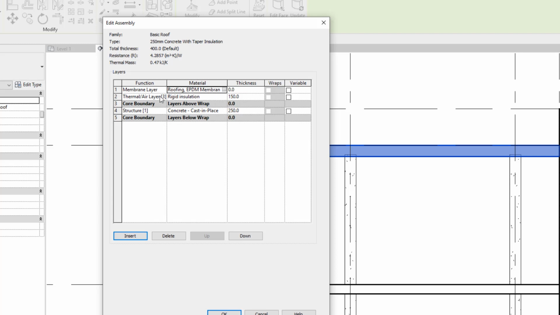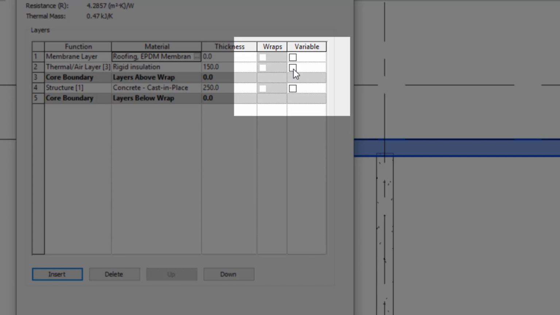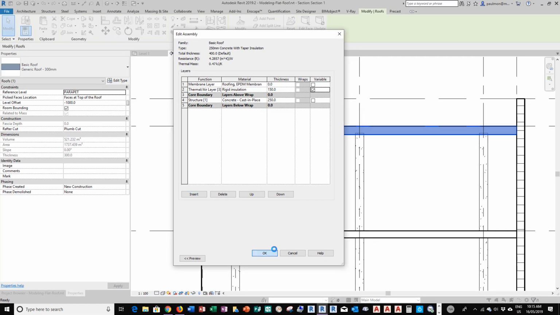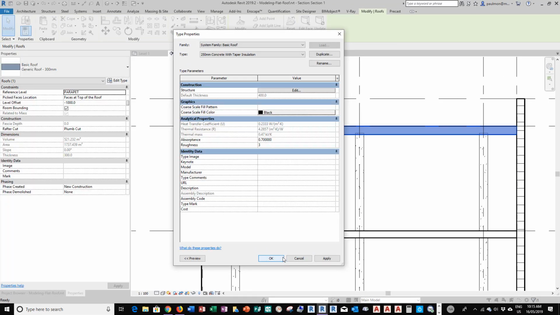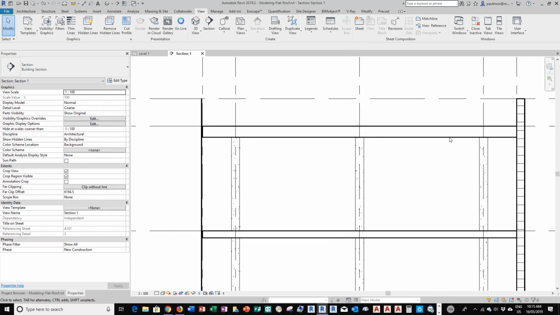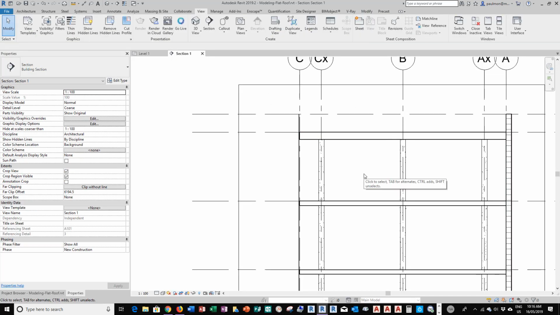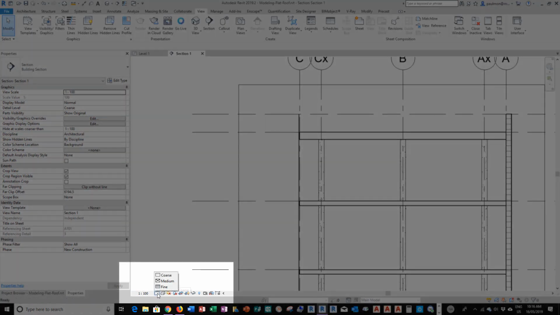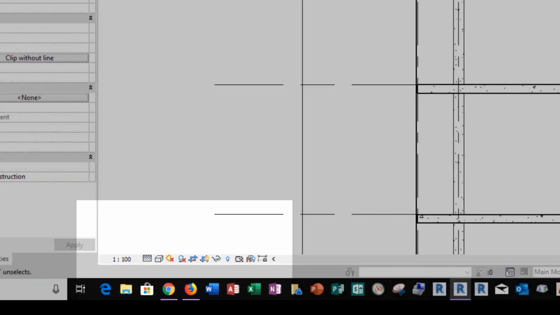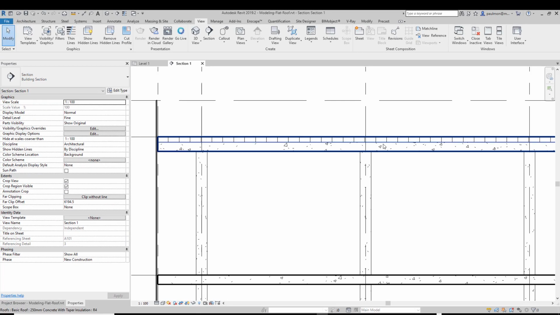And make sure you toggle on the variable for the insulation component here. See the toggle variable? This is how we can slope the insulation. You'll select OK, and select OK again. Now you see the roof become thicker, and then let's take a look at it in detail. So from the view control bar, the detail level, we're going to set to fine. Now after you toggle on the view detail level of the roof, you can see the concrete and insulation components.